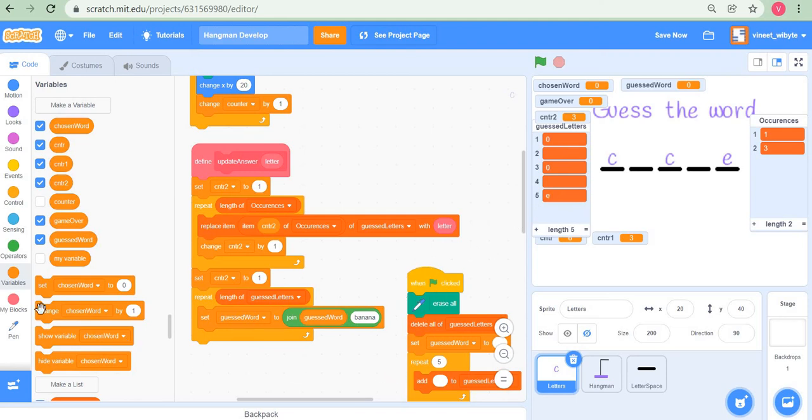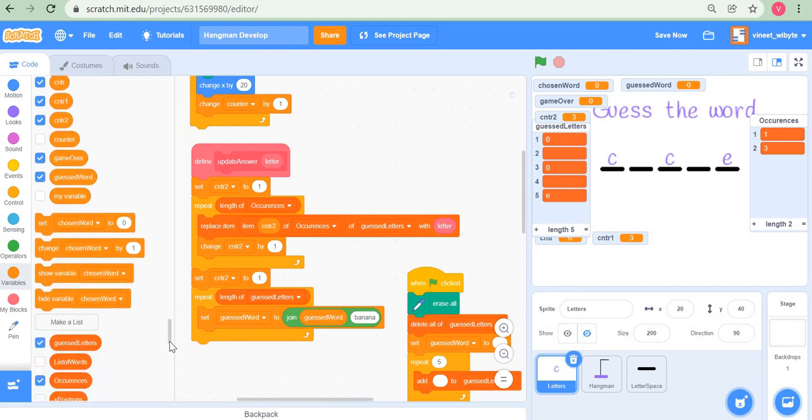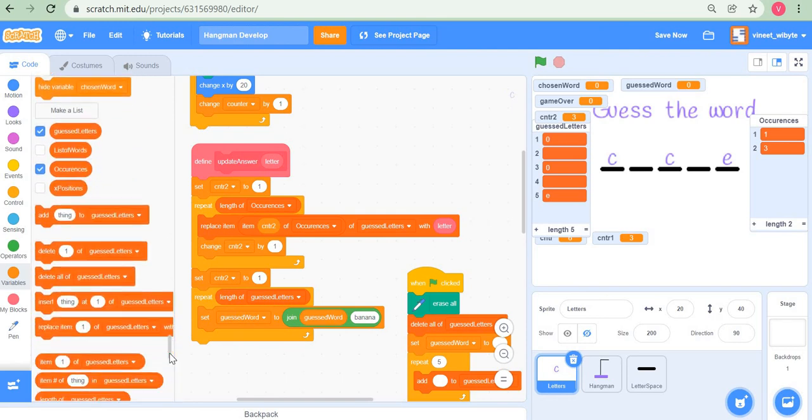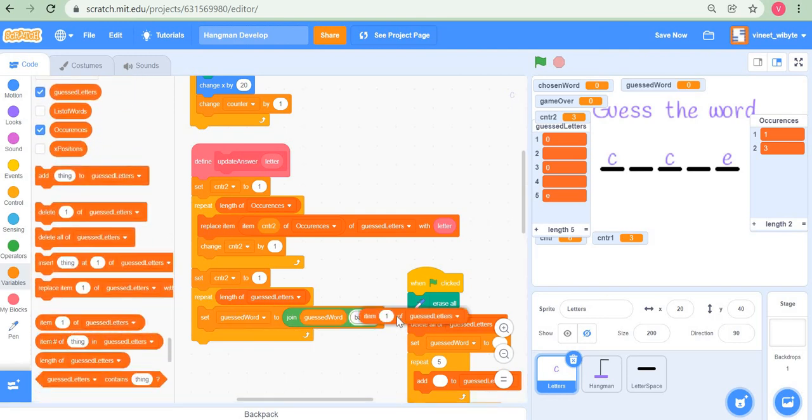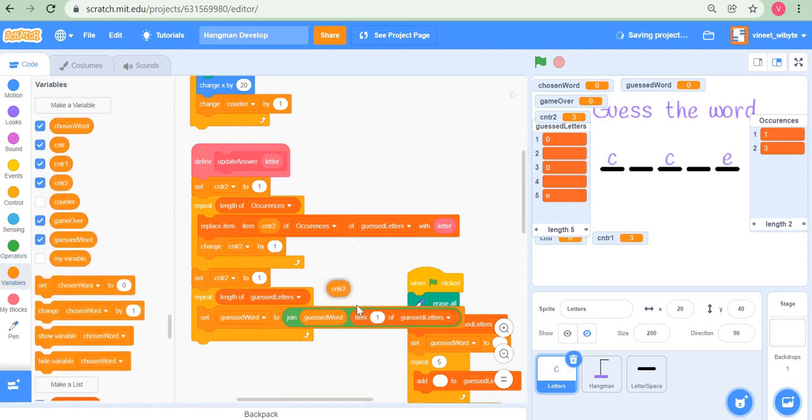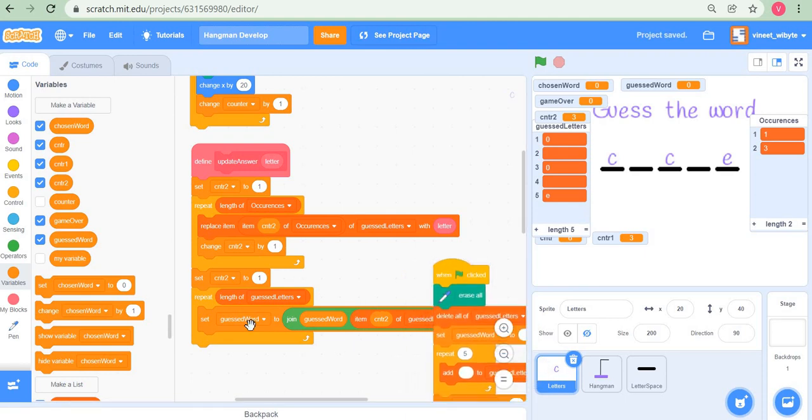So I can just say to join this thing to item counter 2 of guest letters, right? So I'll just say item counter 2 of guest letters. This part will convert this list into a word, but important here again is that this is a counter variable. So I'm going to say change counter 2 by 1, right? Because I want to traverse every element of this list.